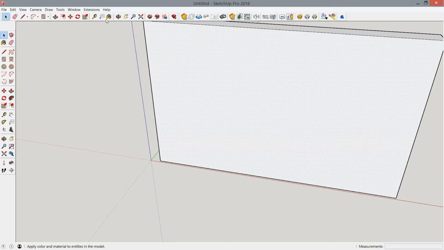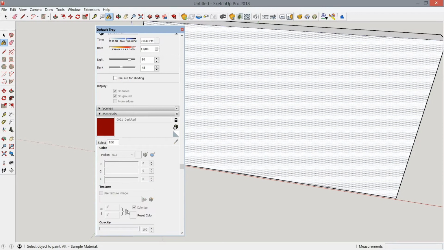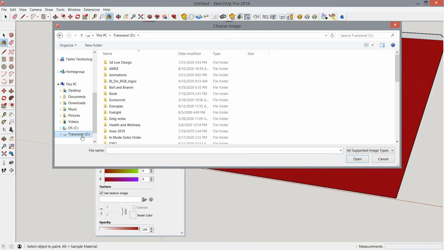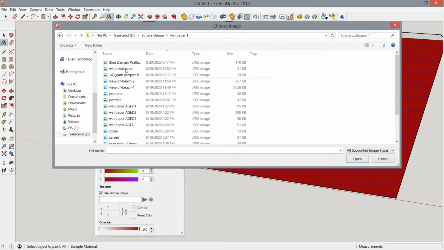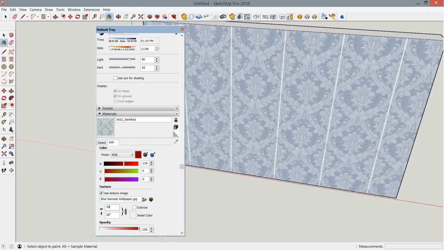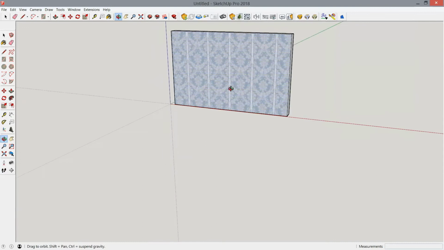Open up SketchUp and create a blank wall. From the Materials panel, fill the wall with any color. In the Texture area, check Use Texture Image and import the wallpaper file you saved earlier. Scale the wallpaper. In this case, I scaled it to 28 inches by 28 inches for the repeat.